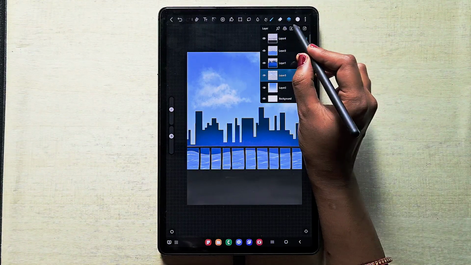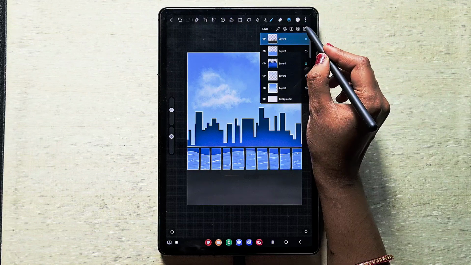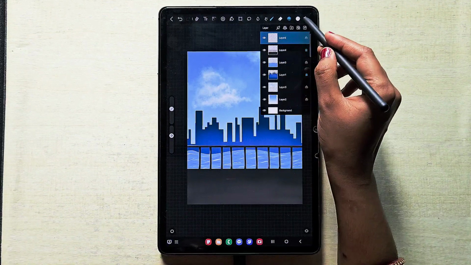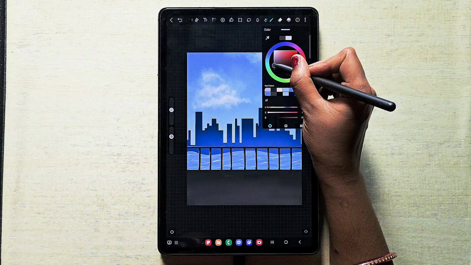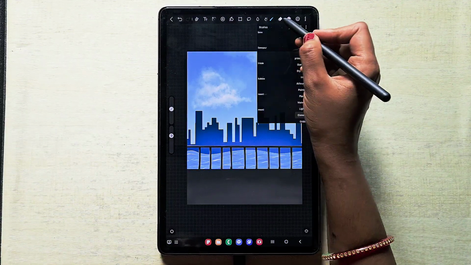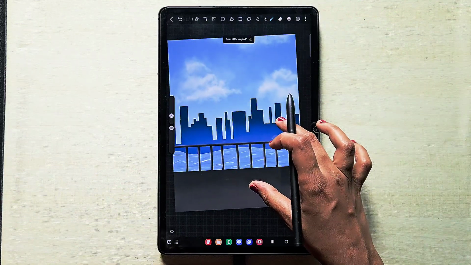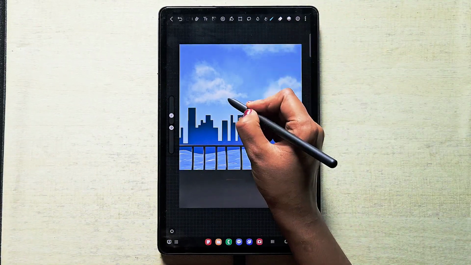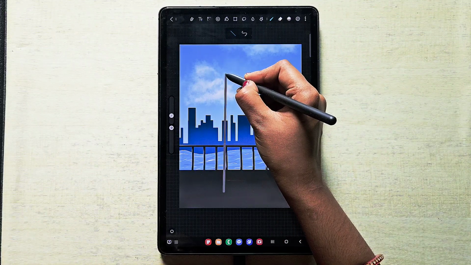Okay, done. Now at the top of all the layers, I'm going to create another layer, and on this layer I'm going to add the pole for that flag. So pole, we know that it's going to be like a rod or steel iron rod, something like that. So I'm using light gray color.